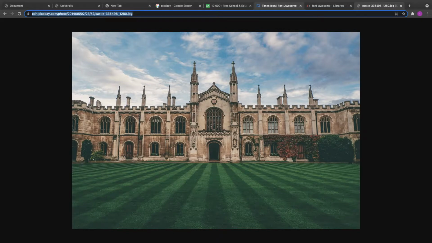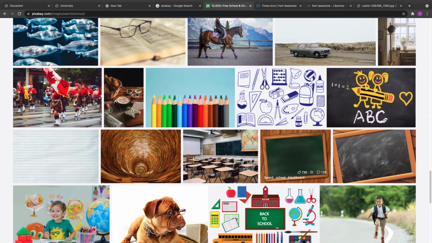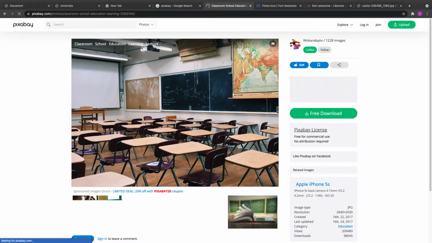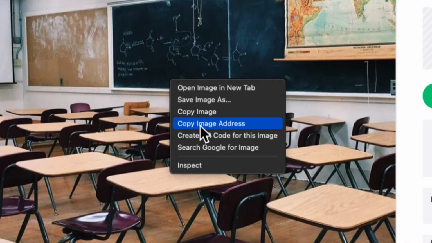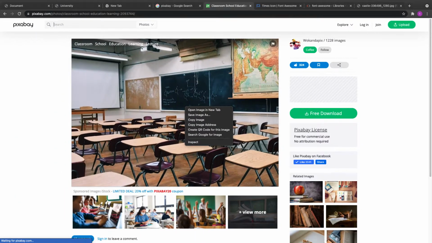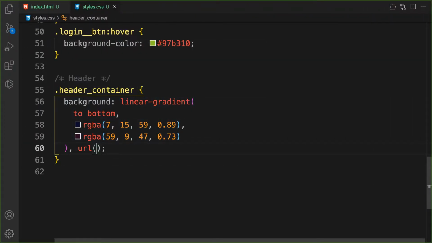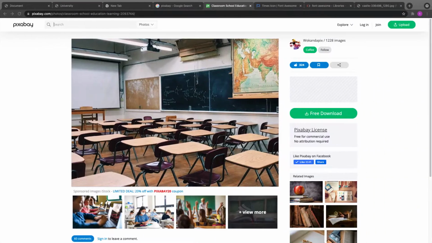If you want to use any of the images, for example this classroom, what you need is click on it and click on copy image address, and then you are good to go. So come back to the application, in the URL, quotation mark, paste it, and let's see what we have. Let's refresh it.